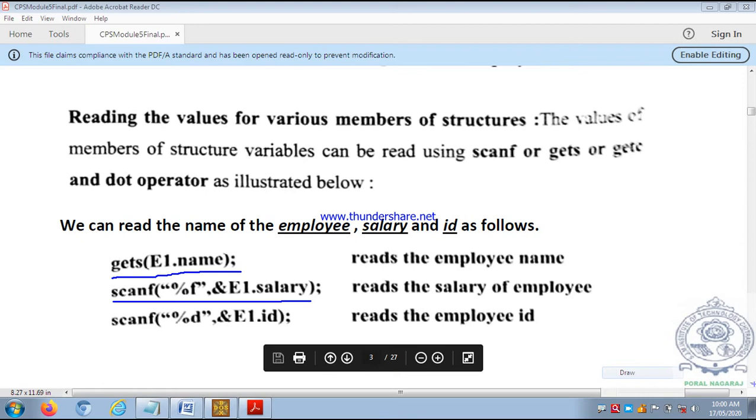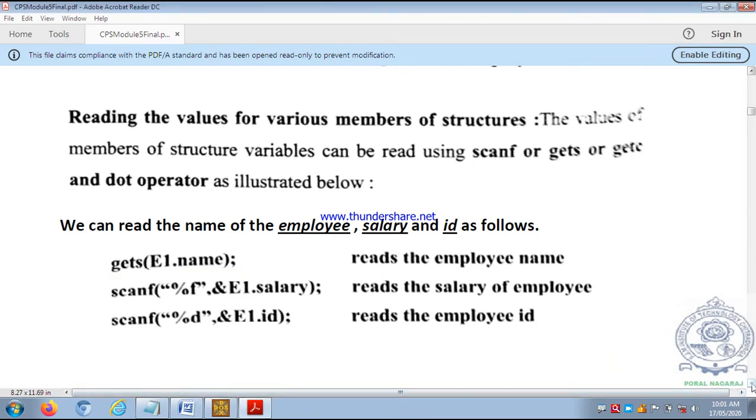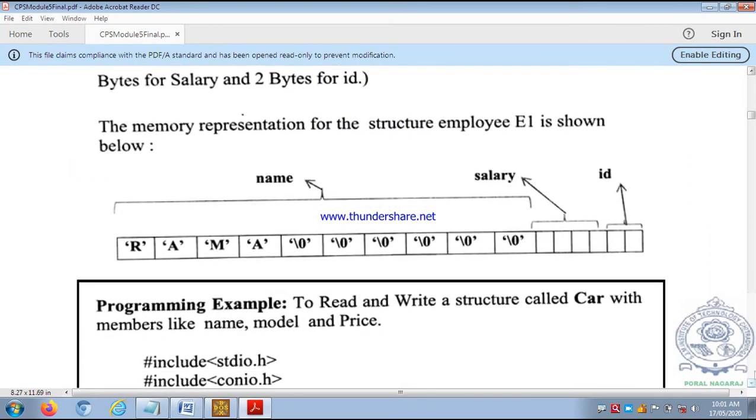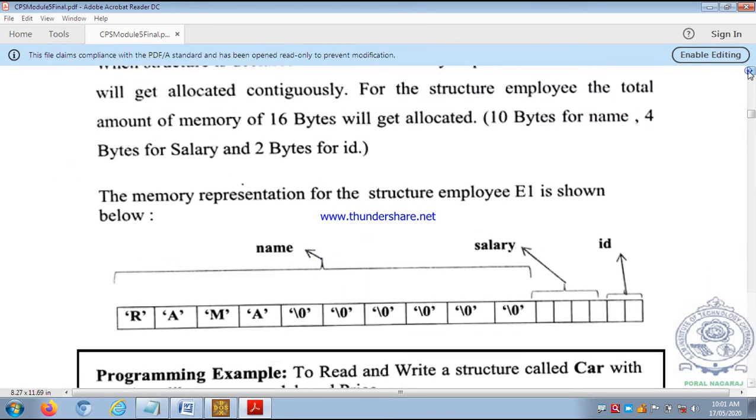Means first we have to define the structure, then we have to declare structure variables, then we have to add values into the members of the structure variables. And if you want, you can print the values of the members of the structure variable.